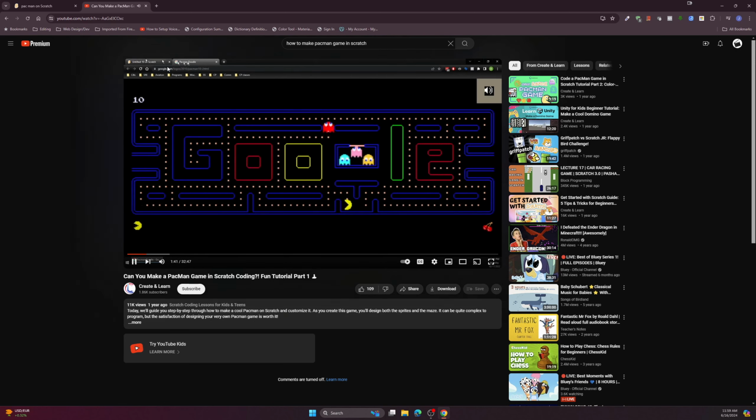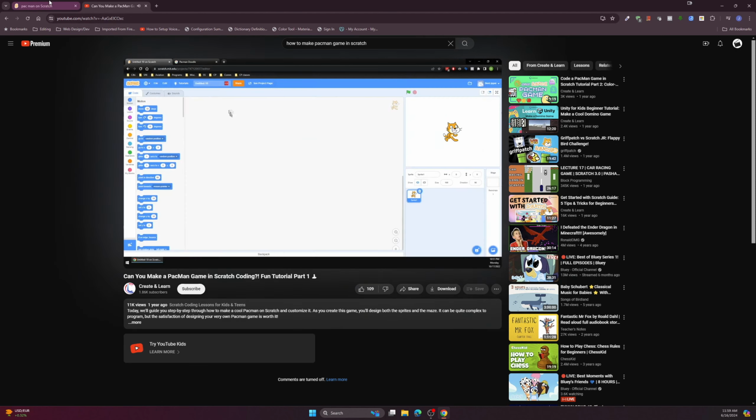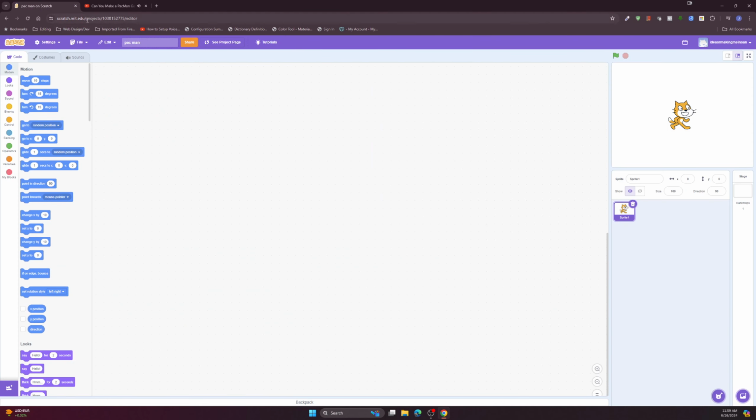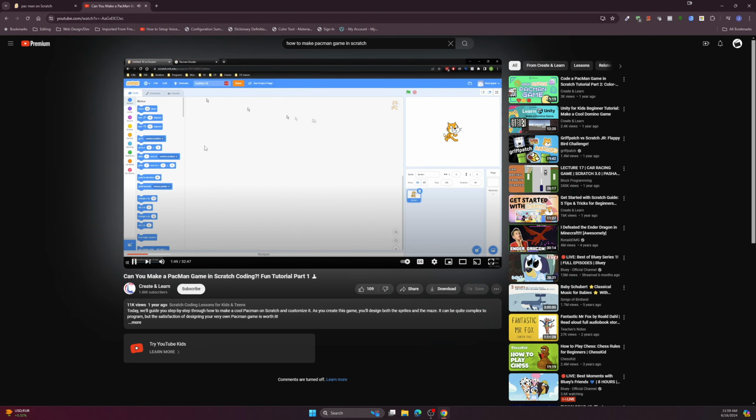So I'm going to leave this open just in case we ever need to go back to it. So I've gone ahead and created a new Scratch project here. If you're not sure how to do that, you just go to the Scratch website, and there's a little create button that pops up in the top here.